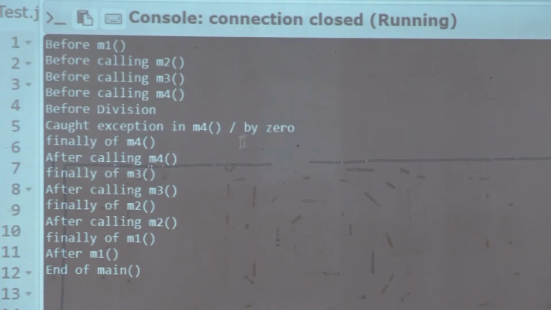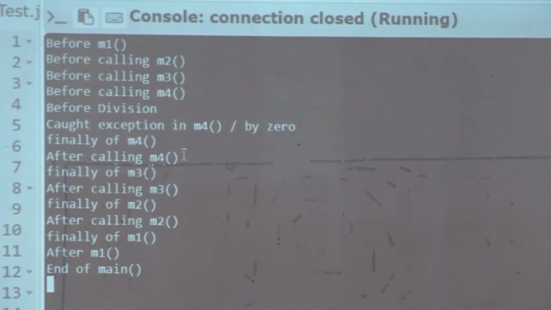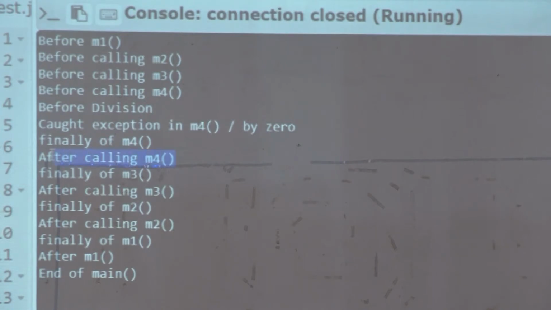This was not executing earlier because M4 was coming out with an exception. Now M4 is not coming out with an exception, and therefore it is coming out normally. So whatever was there in M3 after the M4 invocation will be executed. So we have after calling M4, after calling M3, finally of M3 of course, then after calling M3, finally of M2, after calling M2, finally of M1, after M1, end of main. All of these come because we handled the exception locally and there was no propagation of that exception.